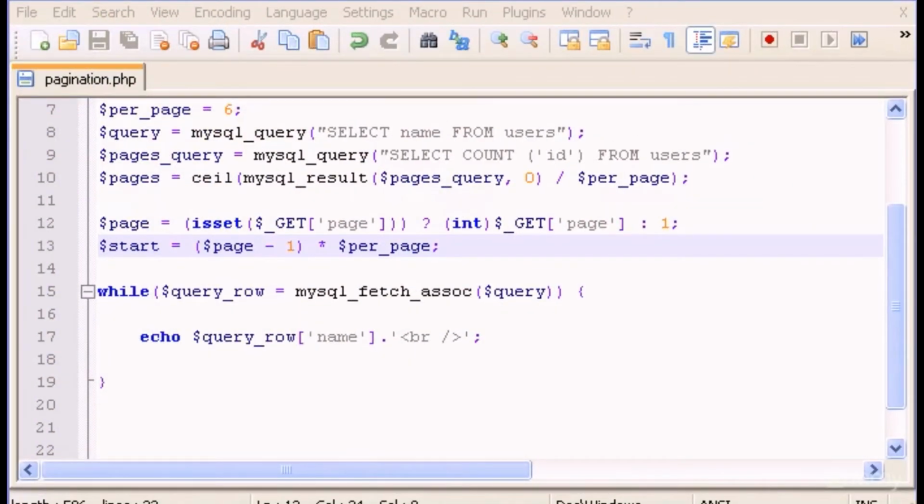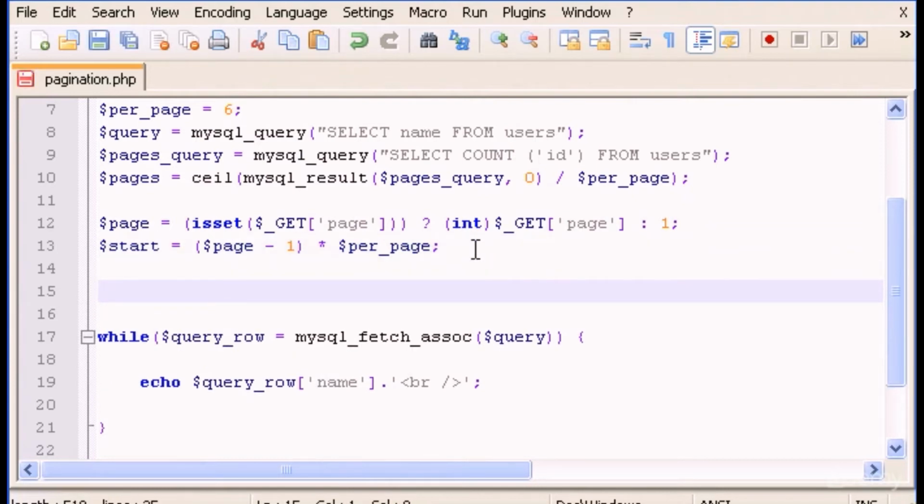Hi, guys. This is part 2 from Pagination. So let's proceed with the code. The last line of code that we did was the start, to set always the page to 0. So let's proceed.